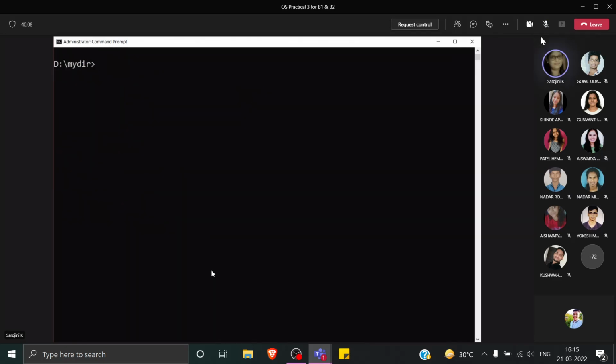Okay. Now another command we are going to see, which is called xcopy. We saw the copy command. We are going to see the xcopy command. What is the use of the xcopy command? The xcopy command will copy the nested folders with files.